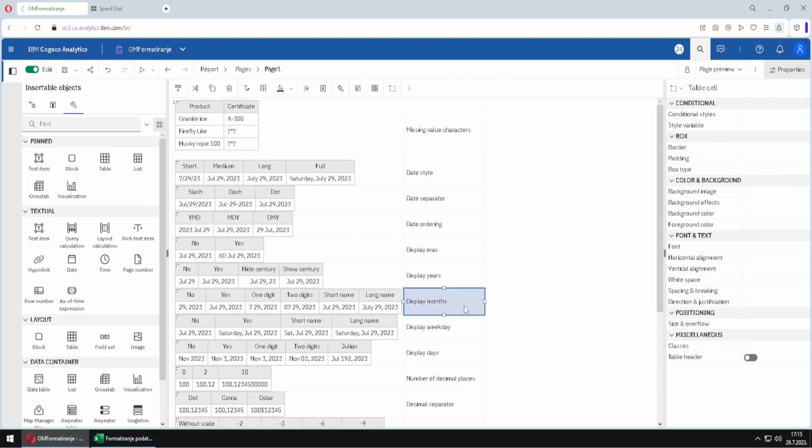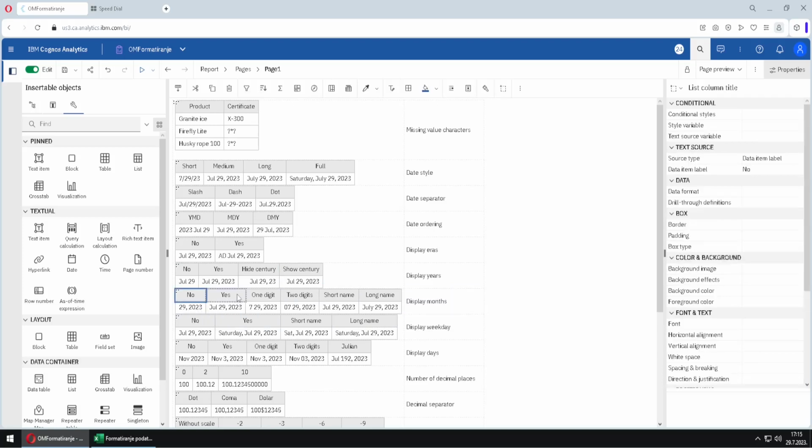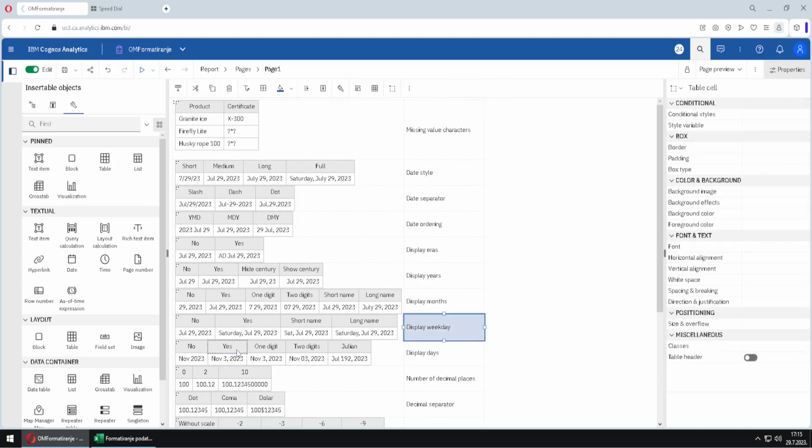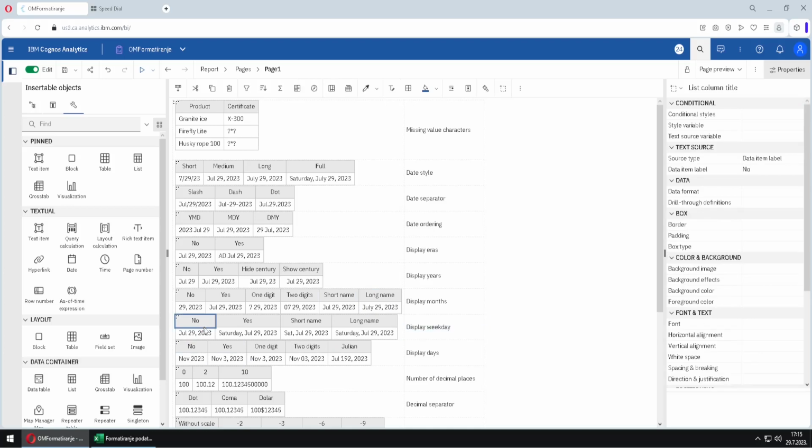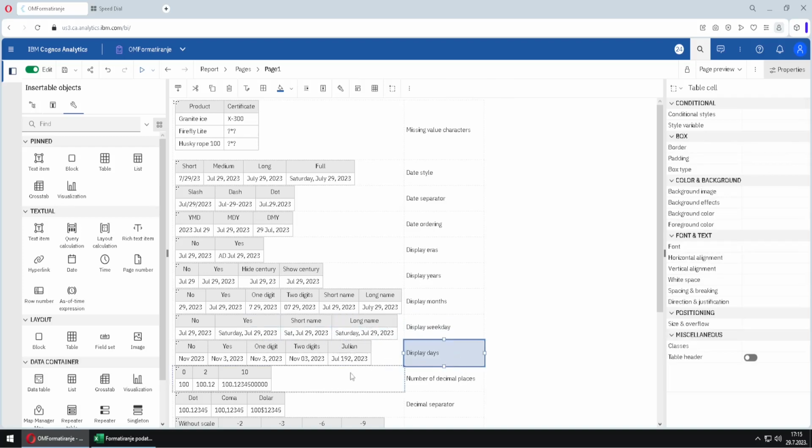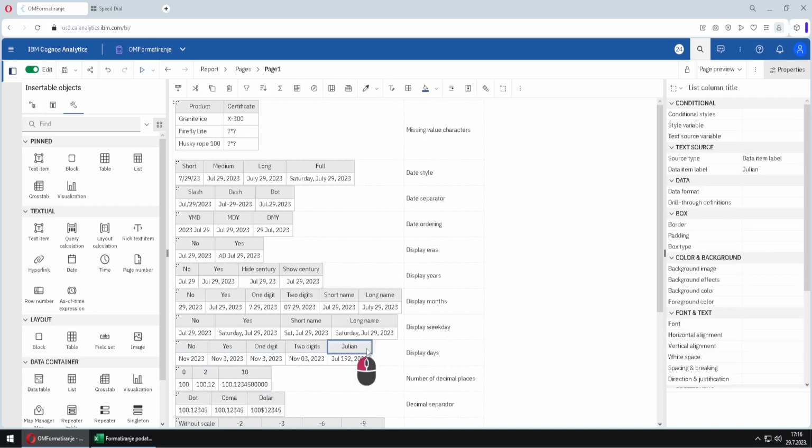Then we decide whether to display months. We can decide not to display them, to display them, to display them with one digit, to display month with two digits, to use short name of a month or long name of a month. Then we can decide to display a weekday. We can decide first to say no, to say yes, to use a short name for Saturday, or to use a long name for Saturday. Then we can decide whether to display days. We can decide not to display them, to display them, to display them with one digit. This three is one digit. To use two digits, so we have 0, 3, or to use presentation that is reserved for a Julian calendar.